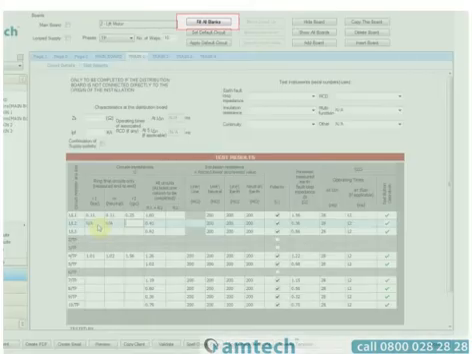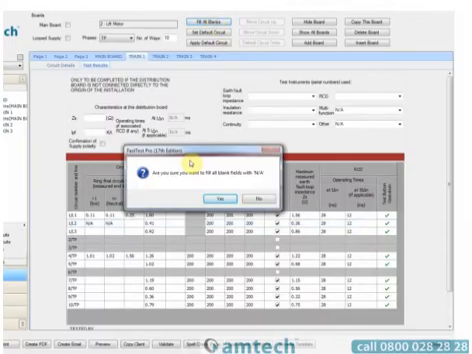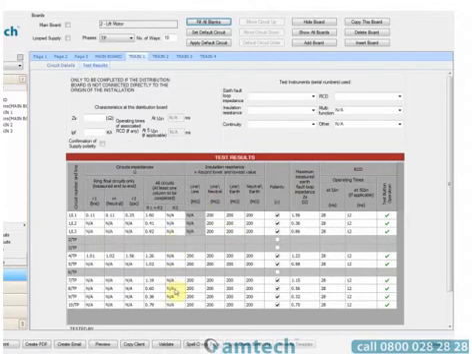But by far the quickest way is to select Fill All Blanks at the top of the screen. On selection of this, you'll have a message telling you you're about to fill all of your blanks with NA. Select Yes, and then all of the cells that require it will be populated with NA.